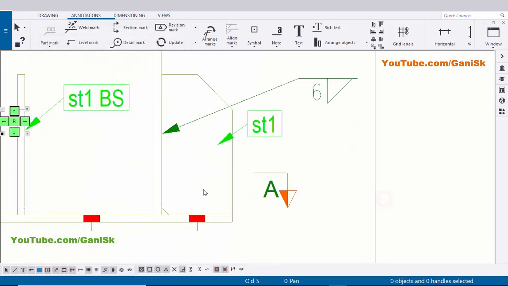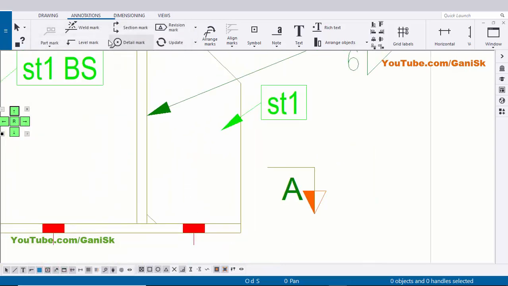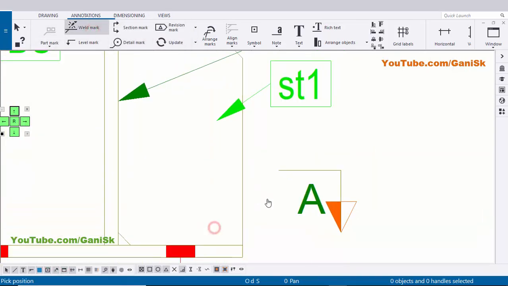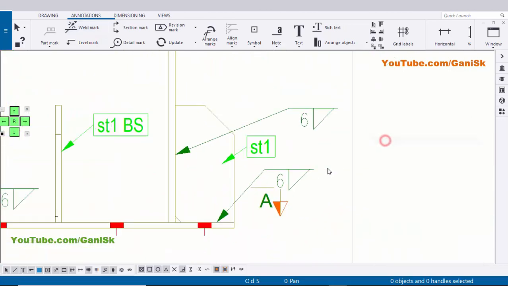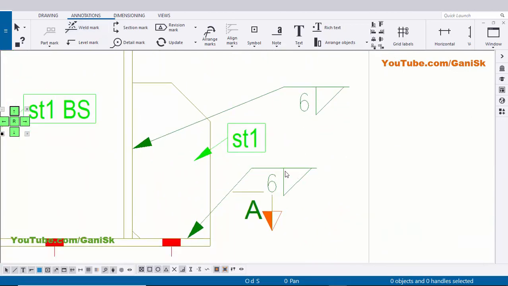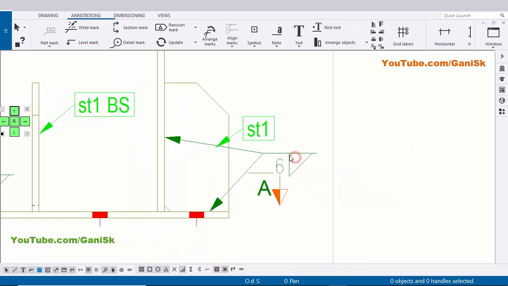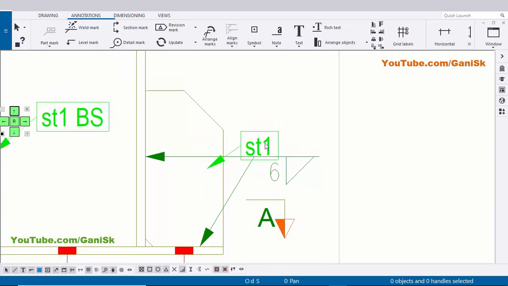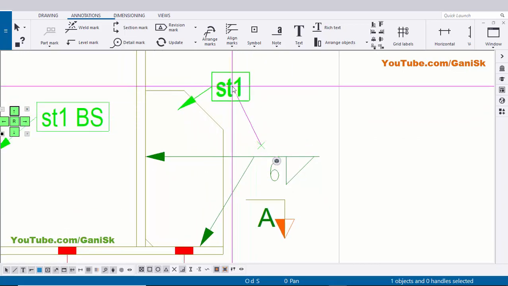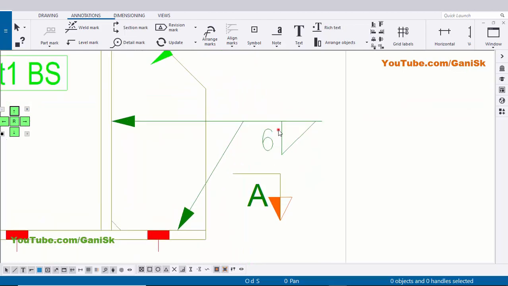Okay, similarly you need to weld here also on this side, so select this weld mark, pick the first point and place it here like this. You can merge these two weld marks: select it, hold control and select the other weld mark, right click on the mouse and match these two weld marks like this. Select this stiffener and place the stiffener part mark here like this.